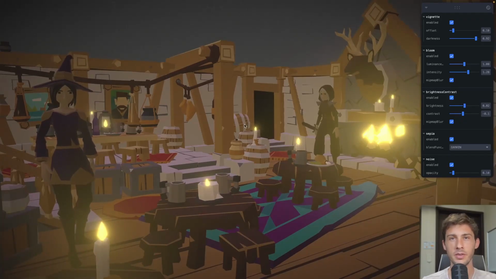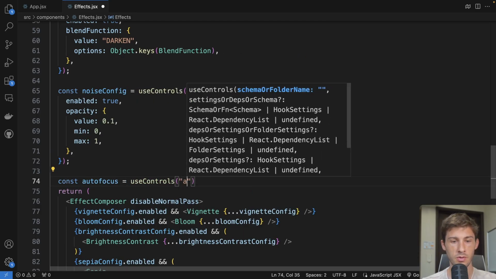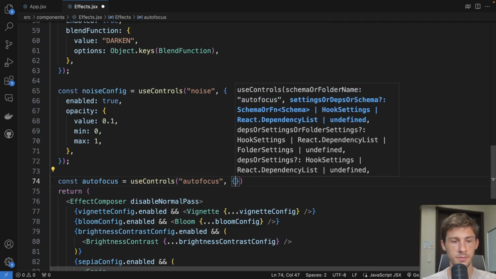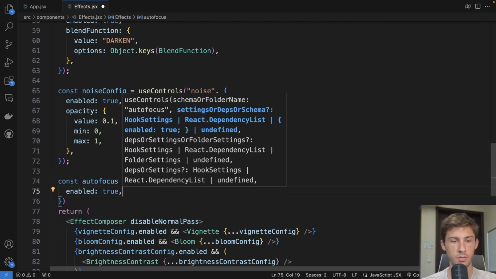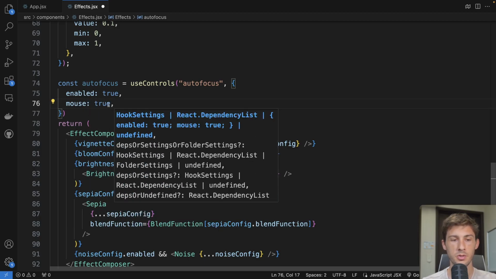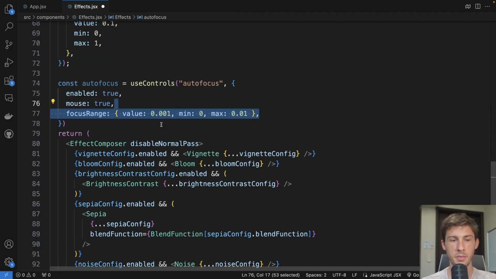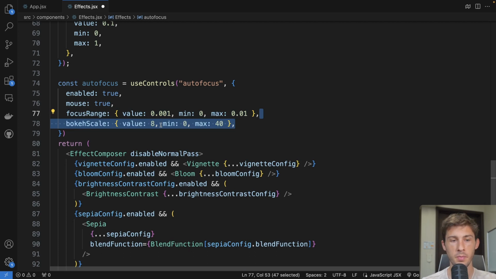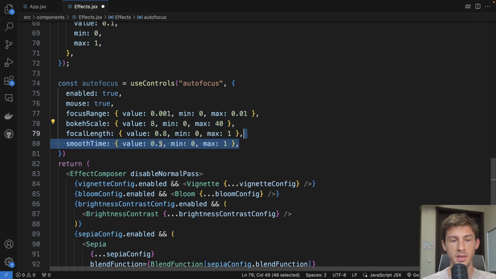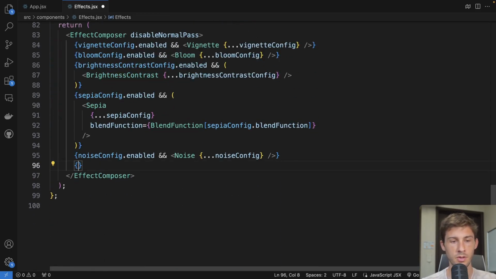Let's add a final one. We'll be using the autofocus one. const autofocus equals useControls of autofocus. Enabled true. We will use mouse true, so it will be based on our mouse cursor position to define where the focus is. And let's add the different parameters: the focus range, the bokeh scale, the focal length, and the smooth time when it changes the focus. Now let's add it to our effect composer. It's a lot of effects actually.